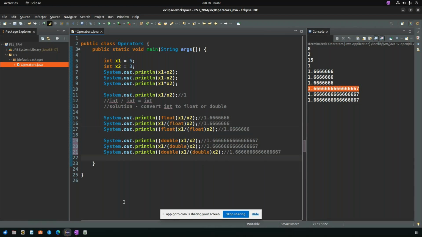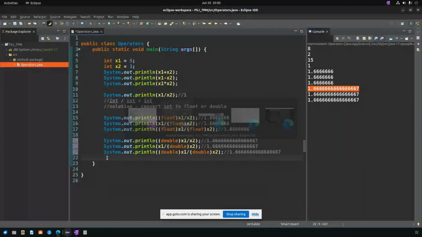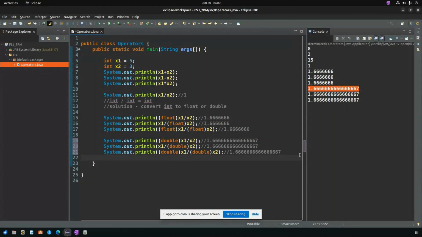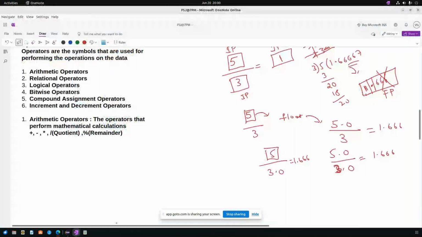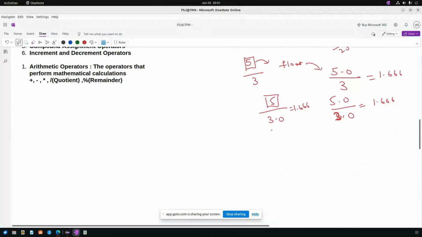Right. Now coming to the remainder. What does a remainder tell you? The remainder will bring up the remaining value. For example, if I am dividing 5 by 3, 3 ones are 3, so it will give me the value 2.